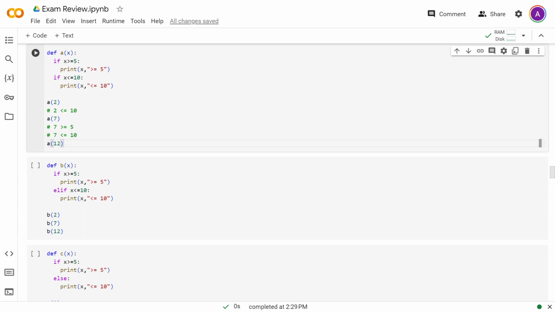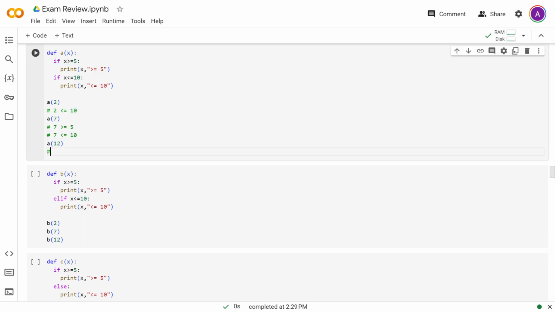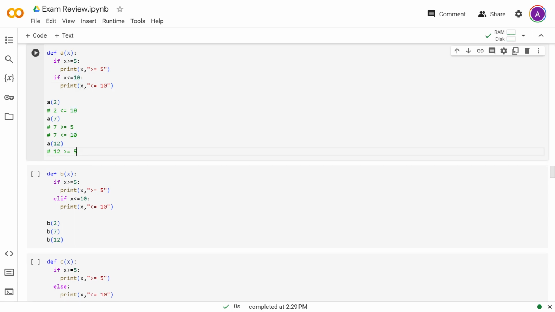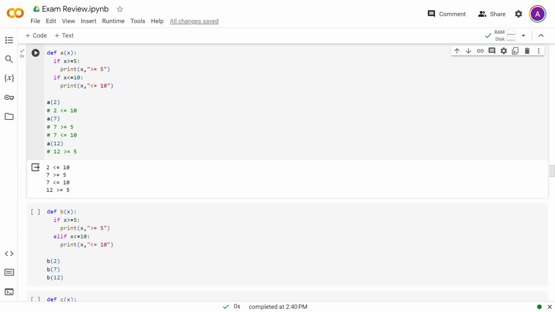All right, and then for the last one, it's going to check with x equal to 12. So it's going to check, is 12 greater than or equal to 5? Yes, 12 is greater than or equal to 5, so it's going to do this print command right here. So it's going to print the value of x, 12, and then greater than or equal to 5. And then it's going to check this one, is x less than or equal to 10? X is not less than or equal to 10, so this one will not happen. So it's only going to print these 4 lines here that I've put in the comments, and let's check and make sure that's right. Yep.